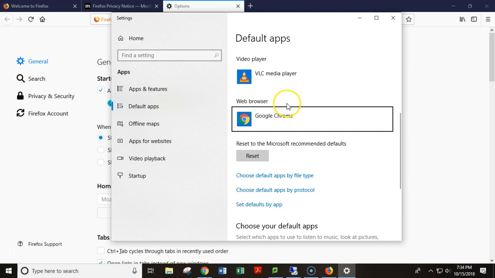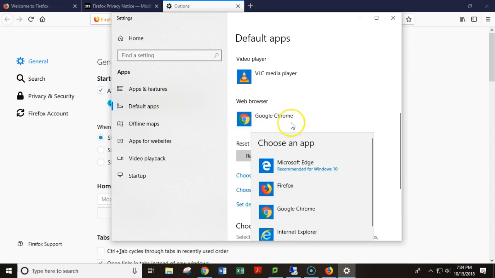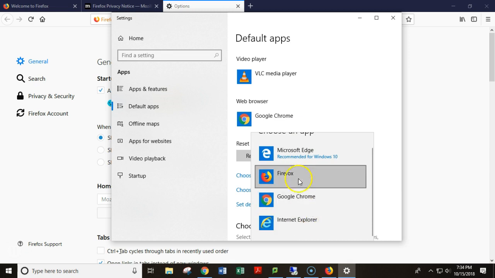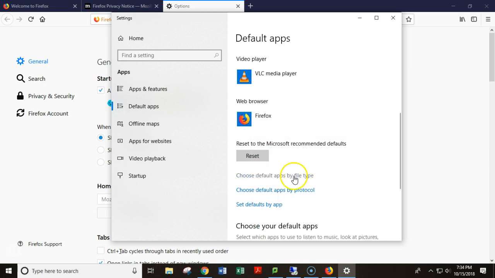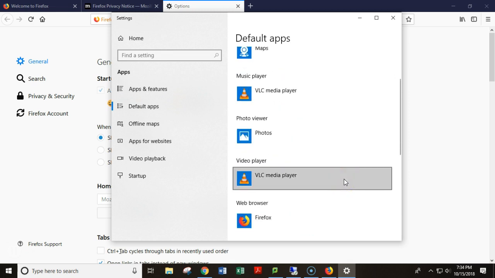So you go here, and Google Chrome is my default, but if I want it to be Firefox, I go ahead and click on it, scroll down, and select Firefox from it. And then that automatically sets Firefox as my default browser. So when you click on something that wants to open up a web page, Firefox is what it will go to.